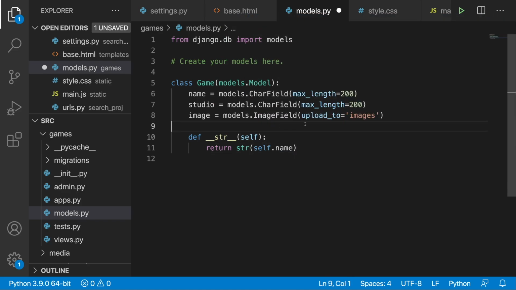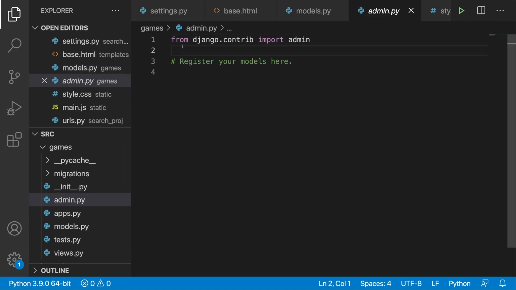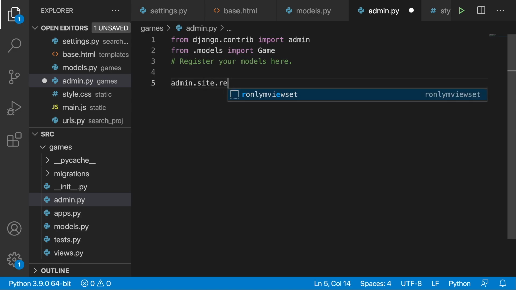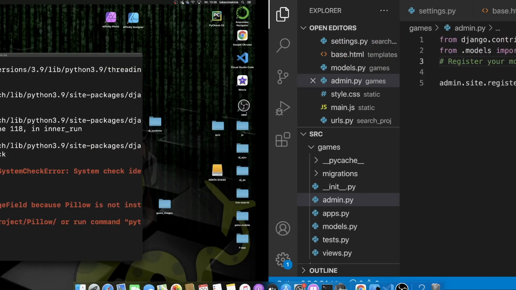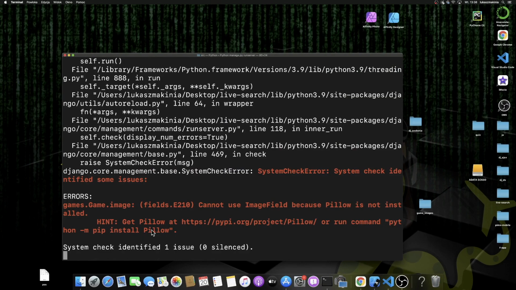Okay, so I'm going to save this and I'm going to register this class in the Django administration. So we need to go to the admin, and here from .models we want to import Game, and then admin.site.register, and we need to pass in the Game. So let's save this and let's go back, and over here we already see a hint that Pillow is required.